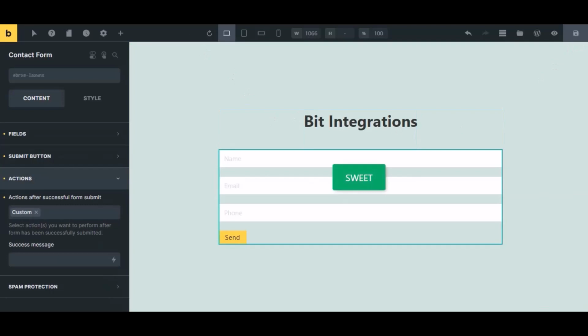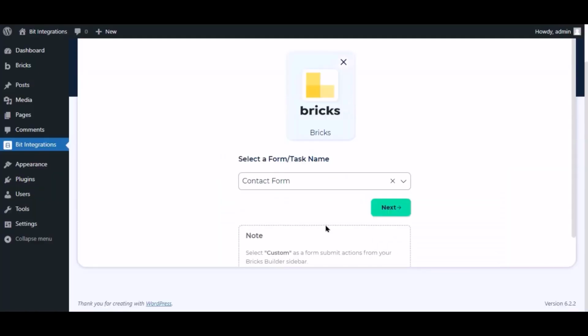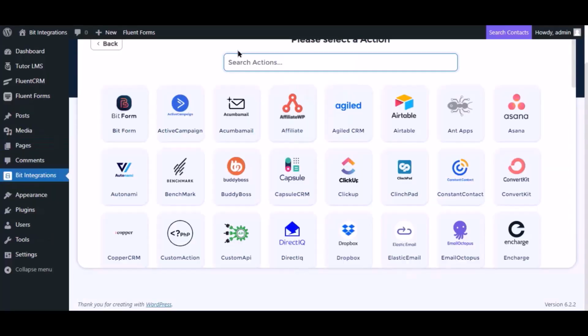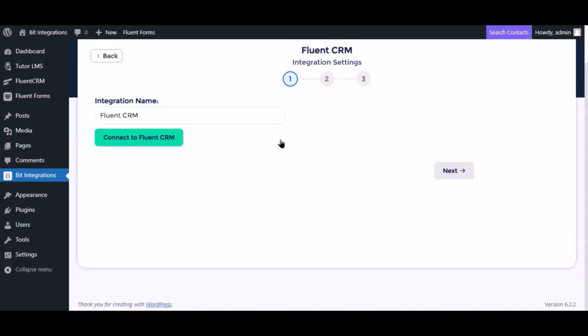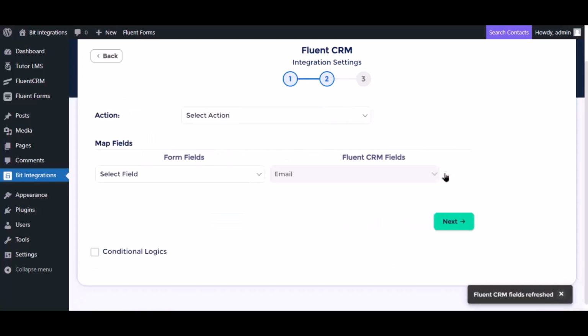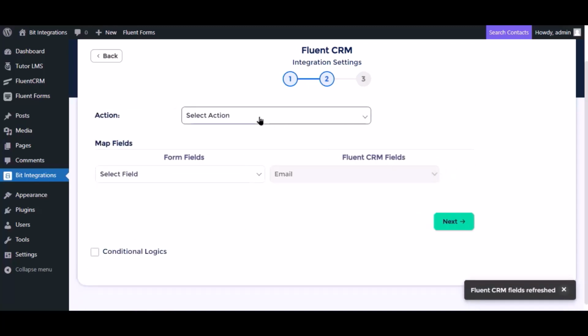Now navigate to the Integration Page. Select a form. Click Next. Search and select Fluent CRM for action. Click Connect to Fluent CRM for authorization. Authorization is successfully done. Click Next. Here, select the action as you want.